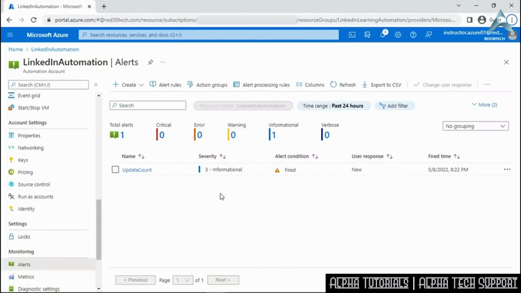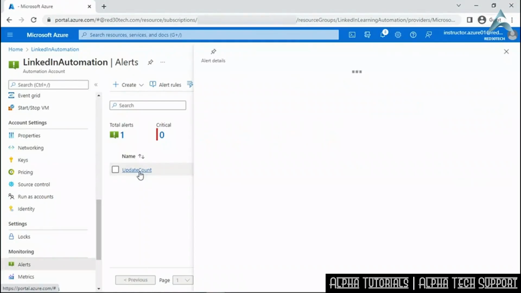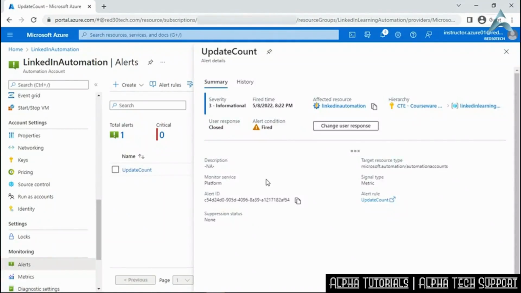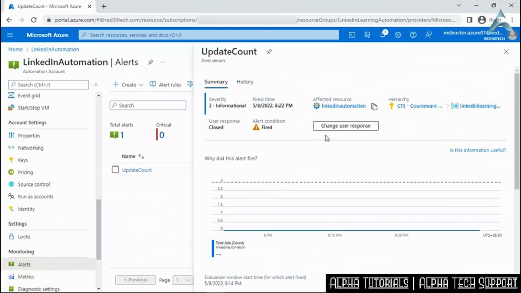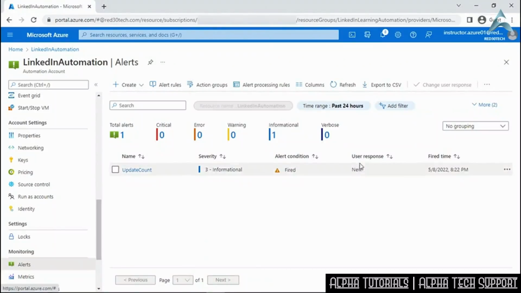I'll go back to the Azure portal, and here under the name it shows update count. So that was the total 1 alerts that it was showing. Here it is. So update count, I'll click on it and it will show me further details. So I can change the user response. If I click on close from here for a minute, the user response as of now shows as new, the severity is informational, and the alert condition is fired.